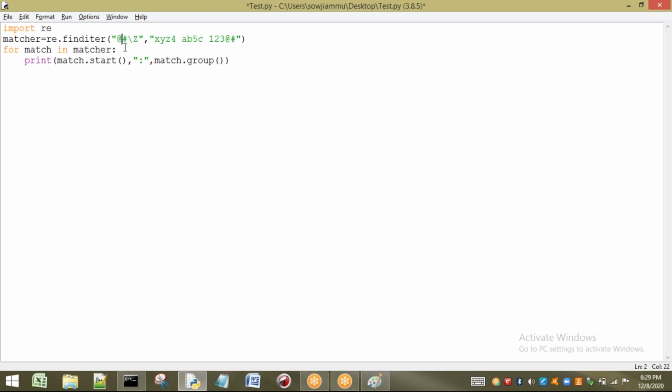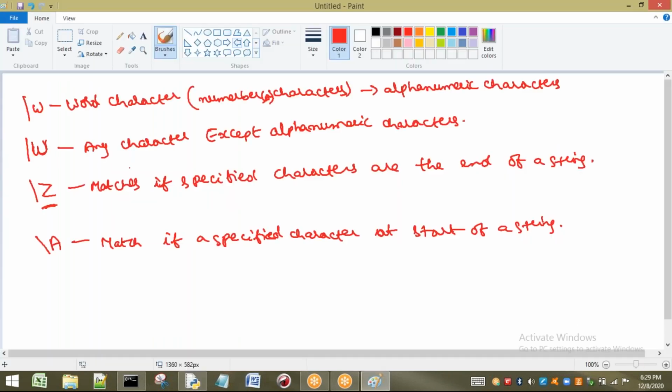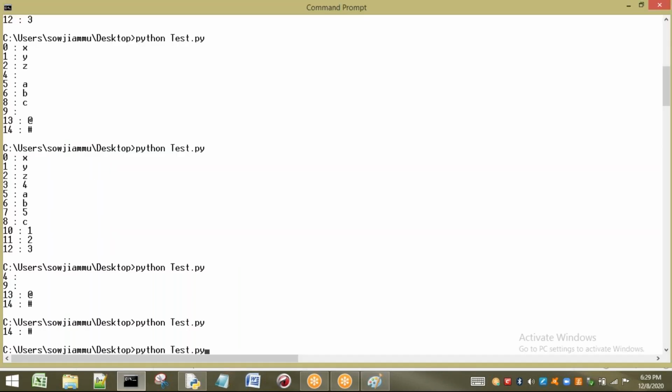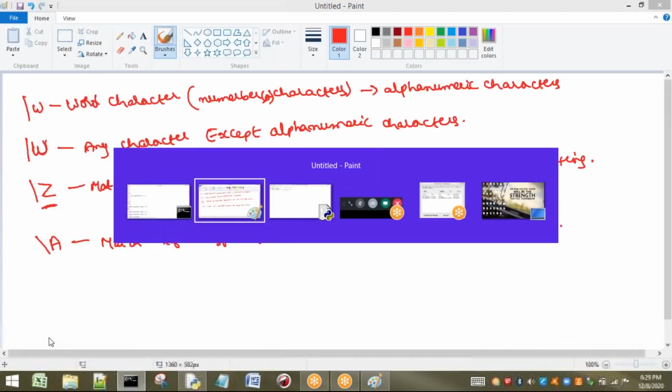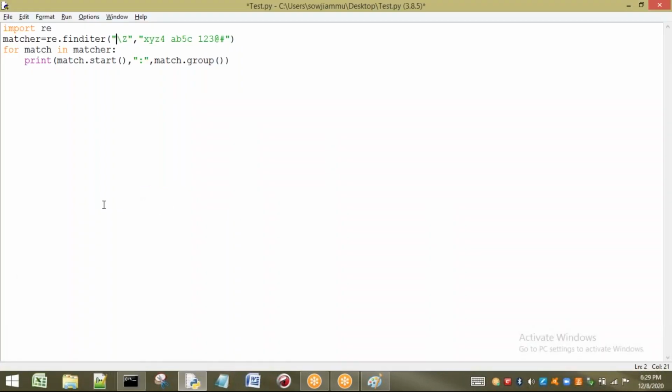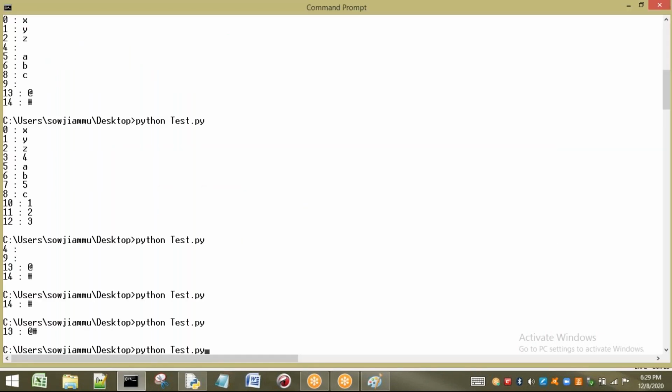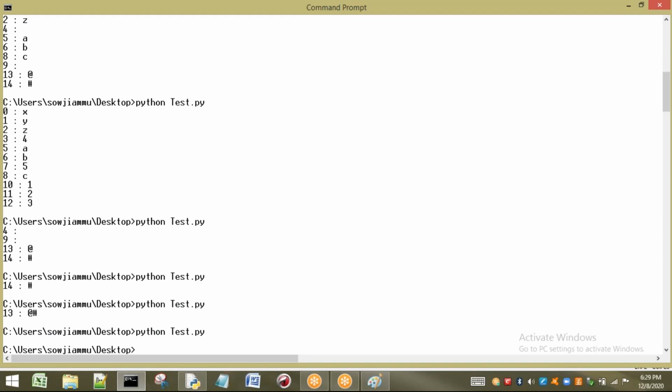Now let us write @ hash. Is this pattern at the end of the string? Yes. So it is found, and we will get the output as one match. Next, I will take something which is not present: AB. Is AB at the end of the string? No. So we are not going to get any match here. It is not going to print anything.